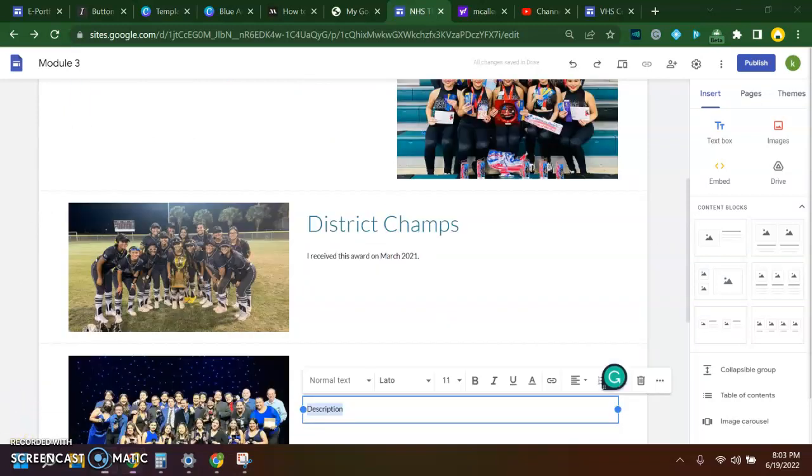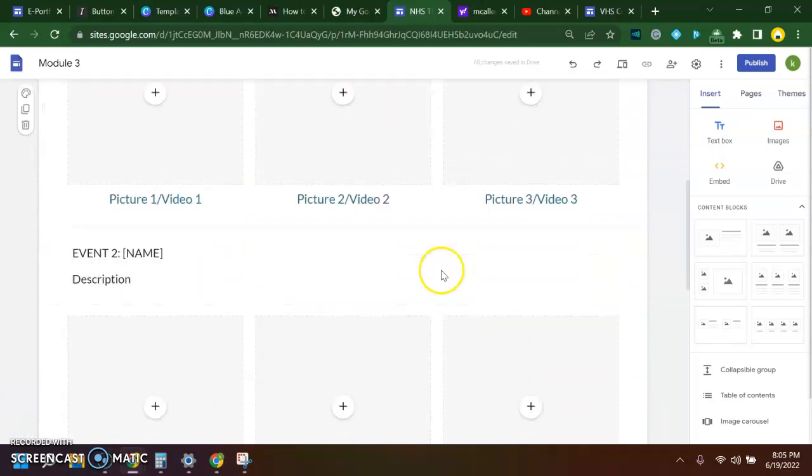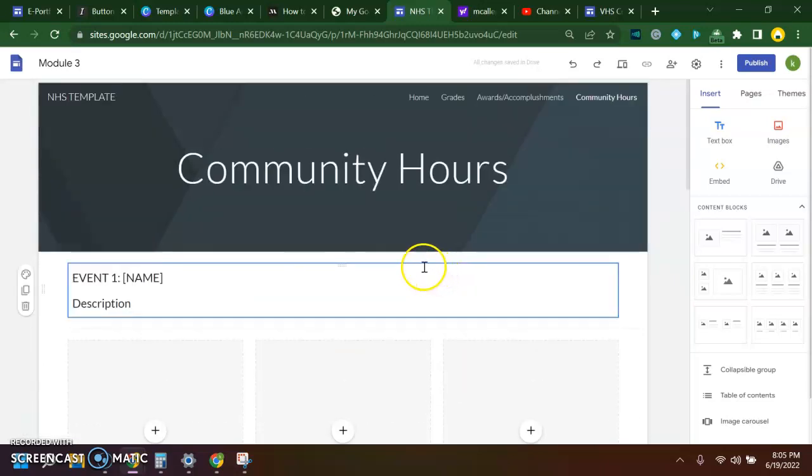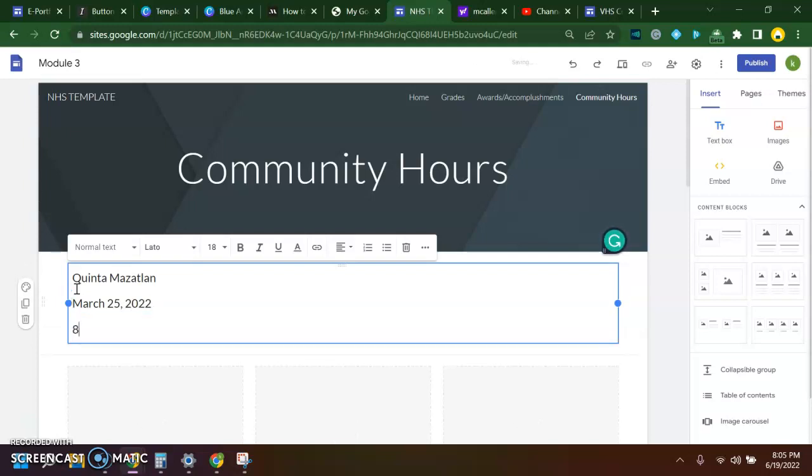Part of your membership duties is community hours. So on this one, you're gonna upload your supporting documents for your community hours. So let's say you went to go help out at Quinta Mazatlan. When did you go? Let's say you went March 25th of this year. From what time to what time? Let's say I went from 8 o'clock to 12 in the afternoon.